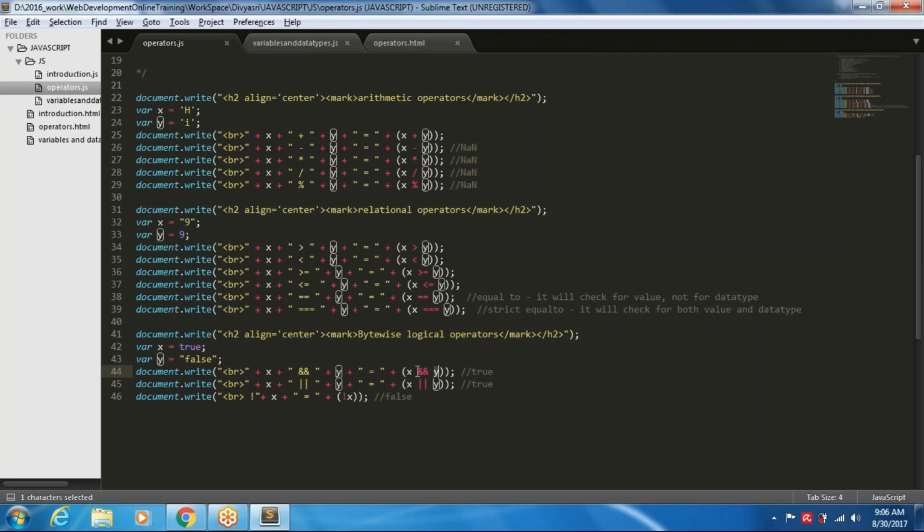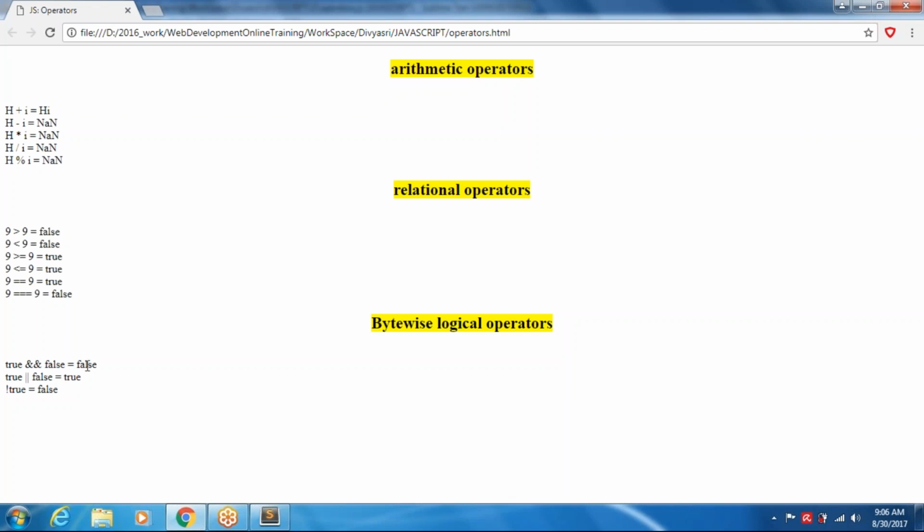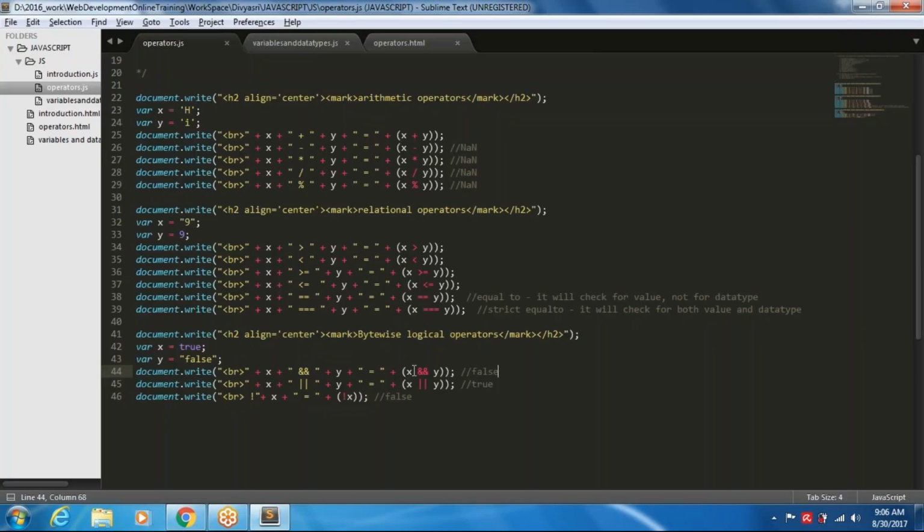Now, what is happening is while evaluating the expression, the first occurrence of the variable is a Boolean value. So it thought that the second value should also be a Boolean value in order to evaluate the expression. So in this case, the quoted false is also converted to a Boolean false. So x true and false, the result will be false. That's fine.